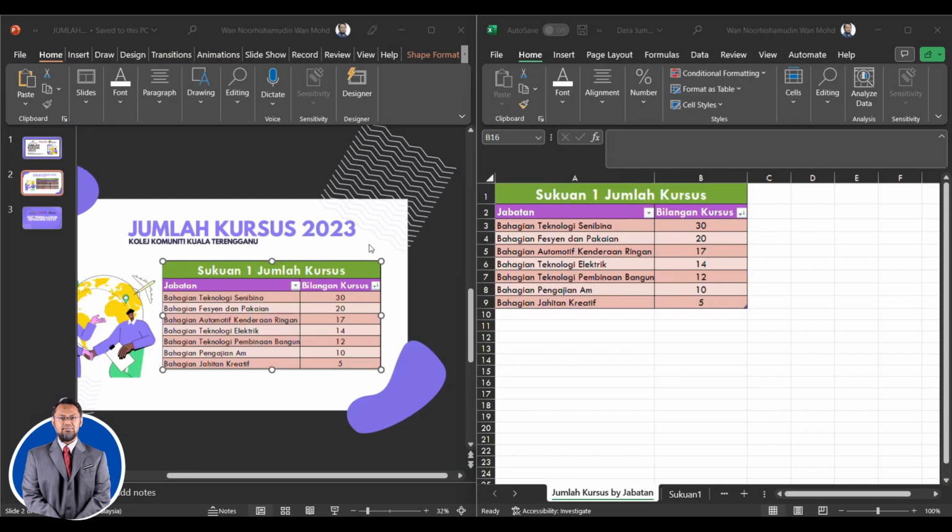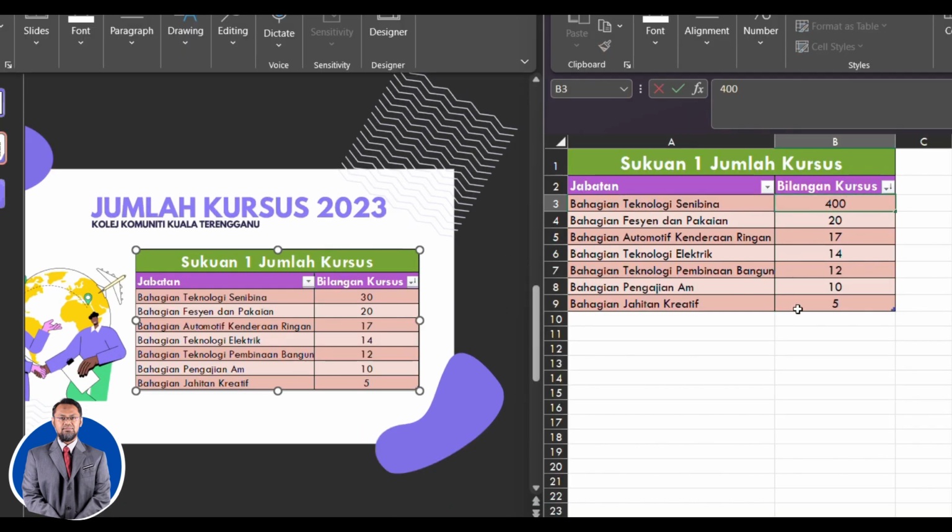But wait, the magic is about to happen. Here now, I have Excel and PowerPoint open side by side. Here, I just update one of the numbers in Excel, and look at that, it immediately shows up in PowerPoint.